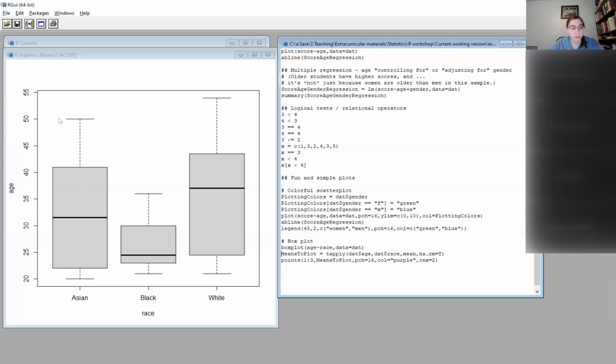So our oldest Asian participant is exactly 50 years old, but our oldest Black participant is only 36. It looks like 35 maybe. I can't quite see where that would fall, but that's the nature of interpreting graphs. The point is to make them visually intuitive without being quite as precise as if I had the numbers printed on the screen. So this is already pretty nice for answering my question.